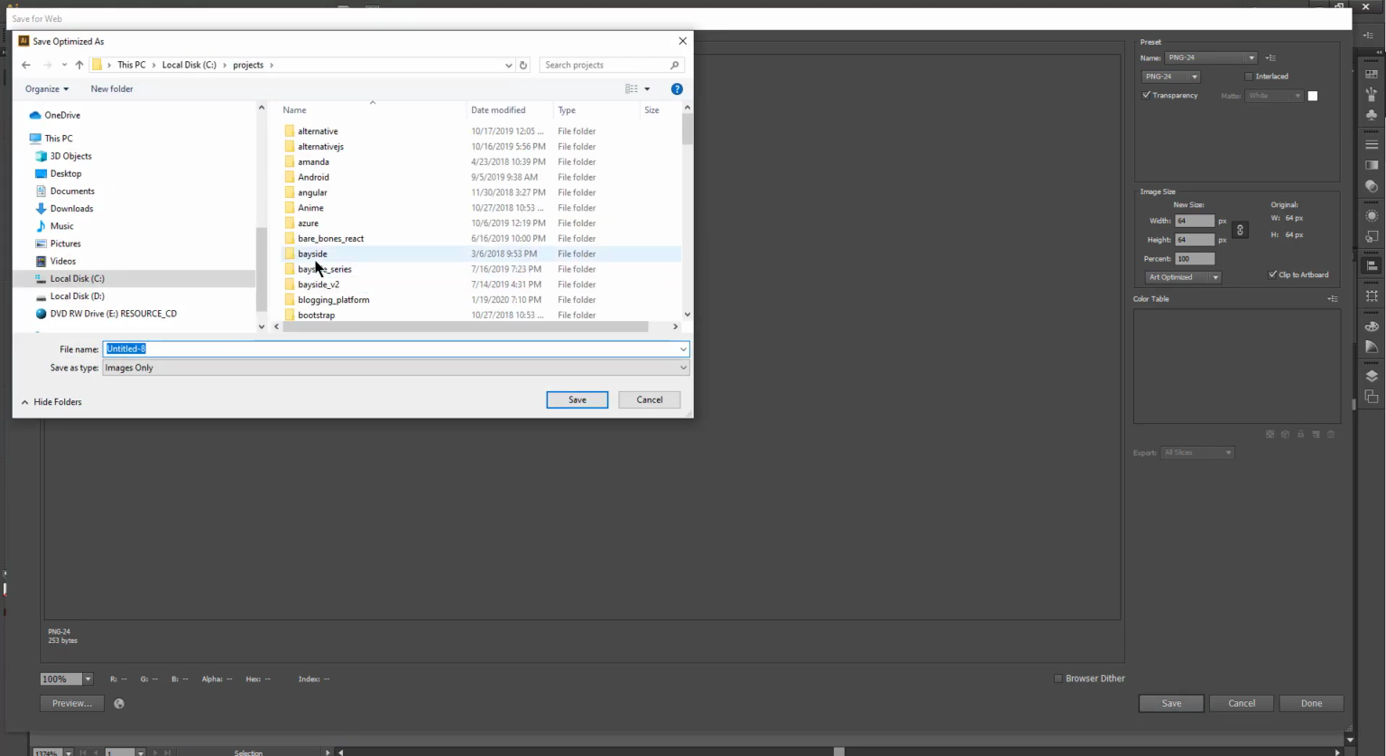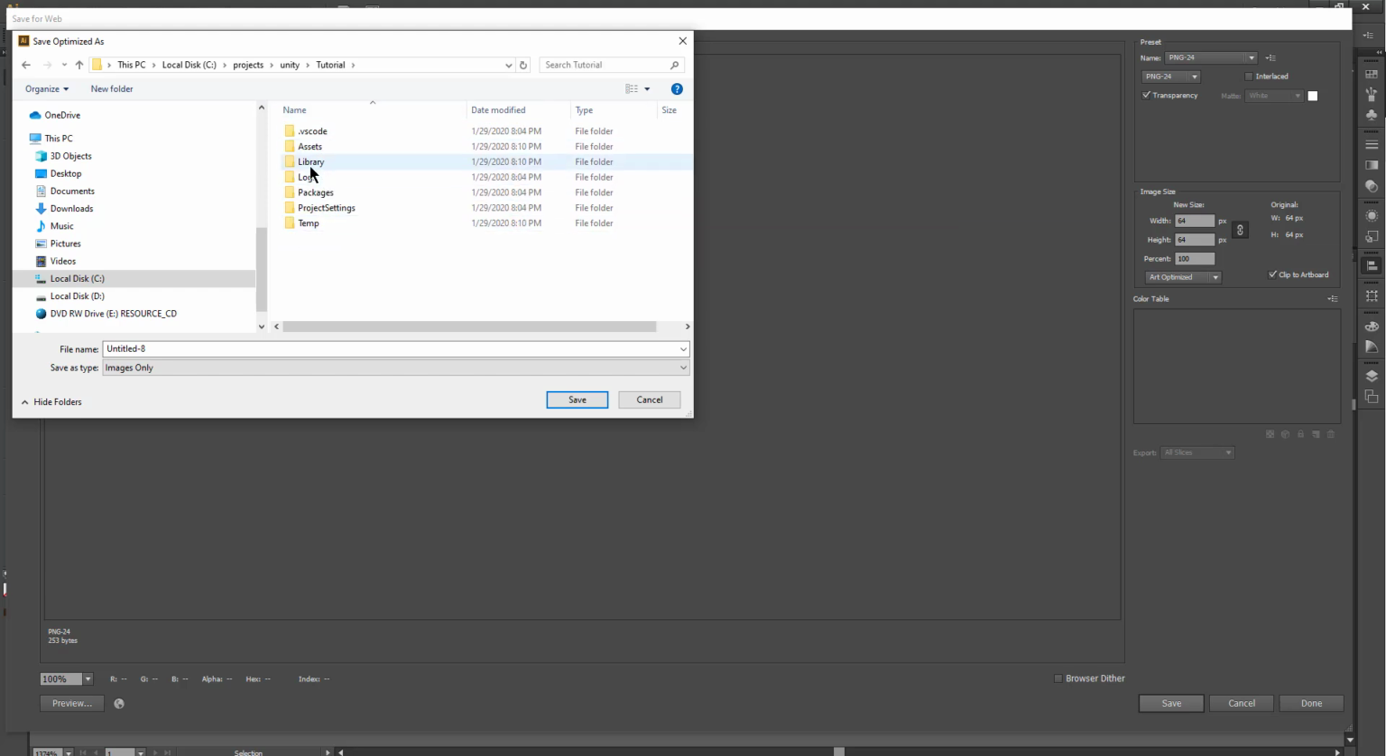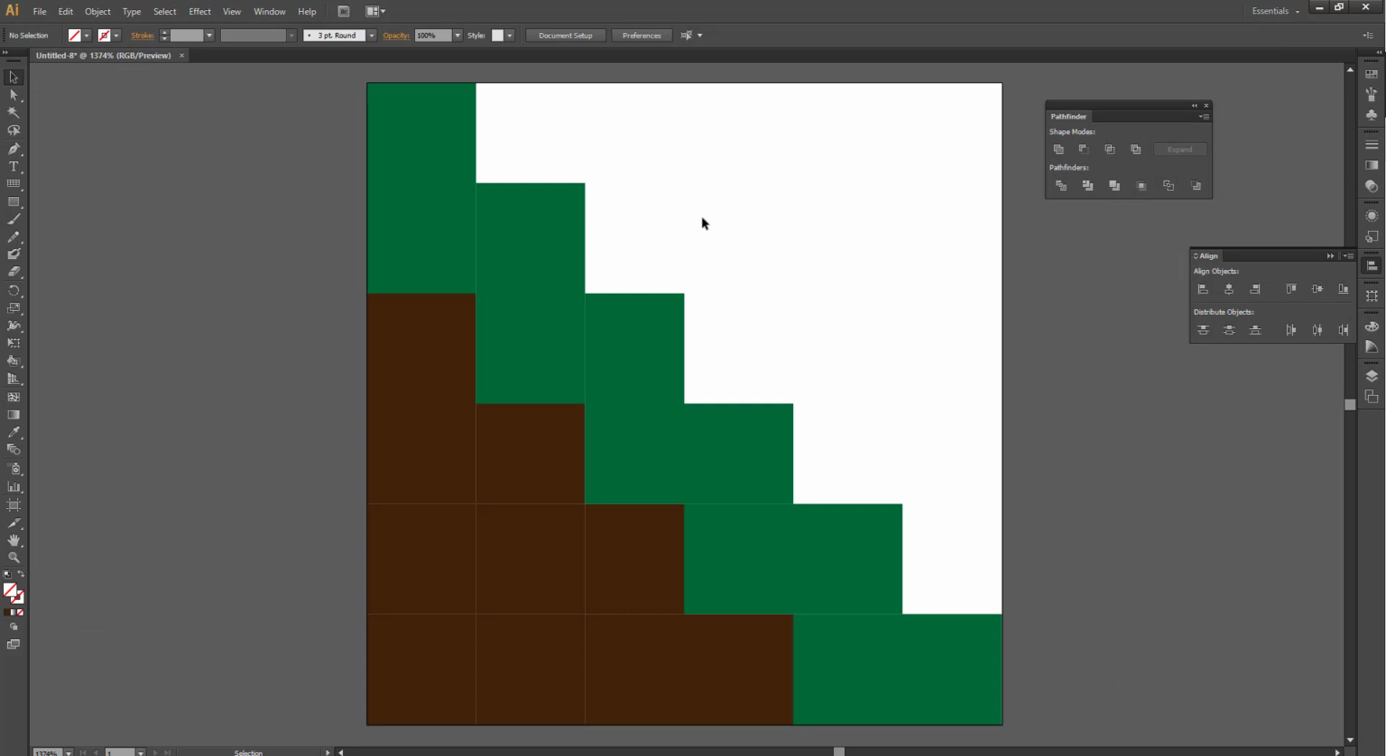All right, so now what we need to do is just find where our project is located. I have mine in a Unity folder, and I have it inside the tutorial. We're going to put it in the assets and inside the art folder. So we're going to save that here. We're just going to call this hill. And now we have our hill object.